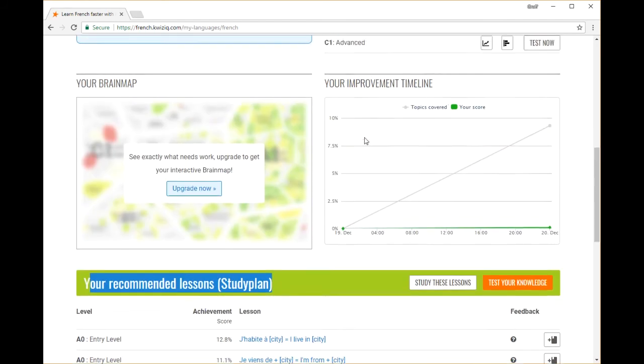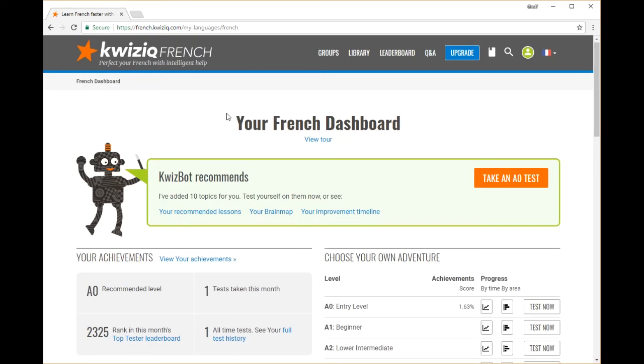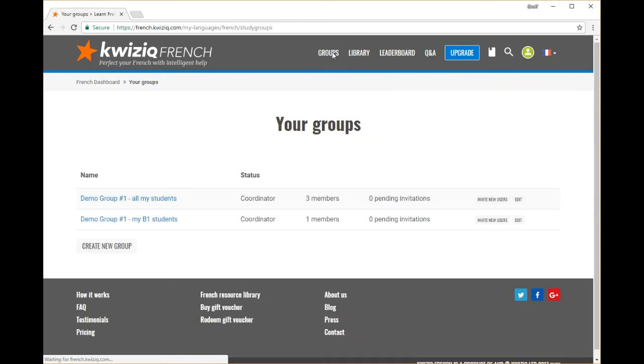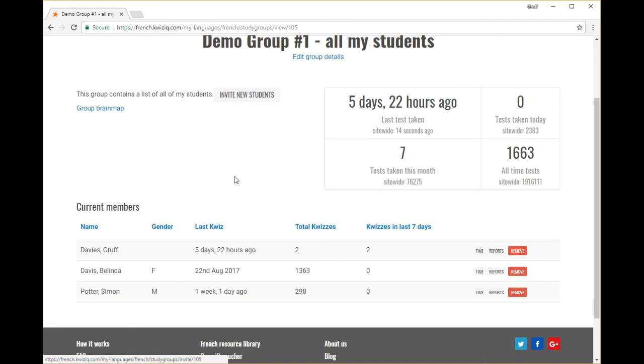So, if you want to make sure that they practice the topics you want them to perfect, you can easily create homework sets using Kwiziq for them to work on. And it's literally as easy as creating a list of the things that you want them to practice. You send them the list and let Kwiziq do the rest. If you're also using the study groups feature, which is optional, you'll also be able to see if they did their homework, how they got on in time for your next lesson, without having to mark a thing.